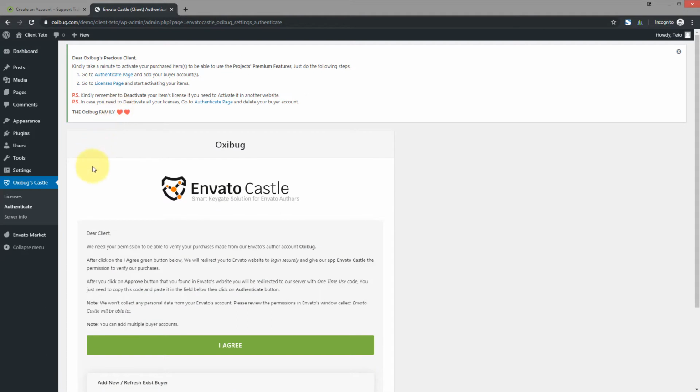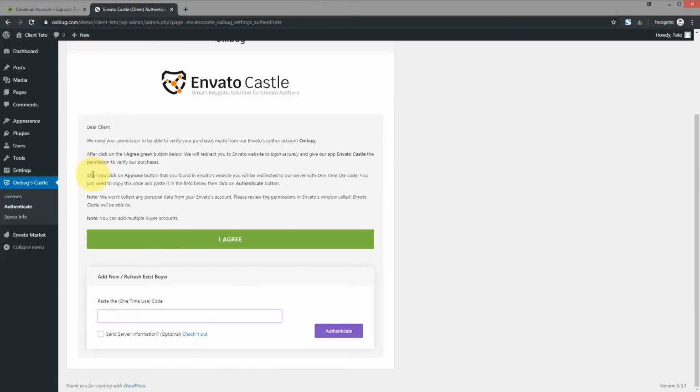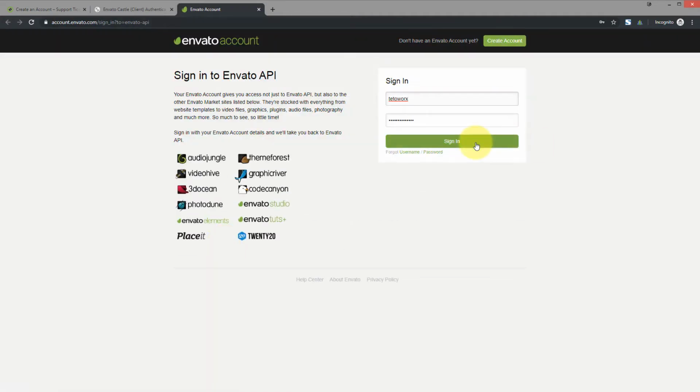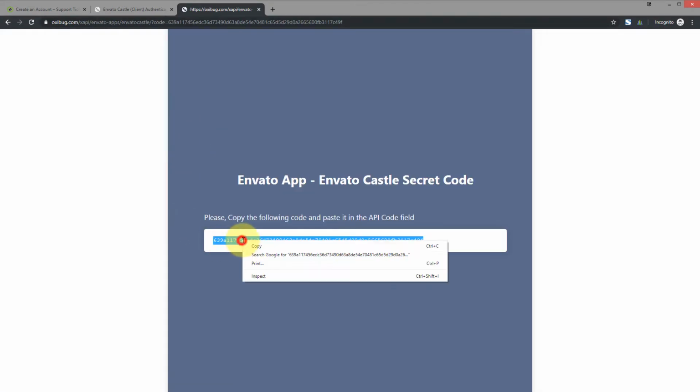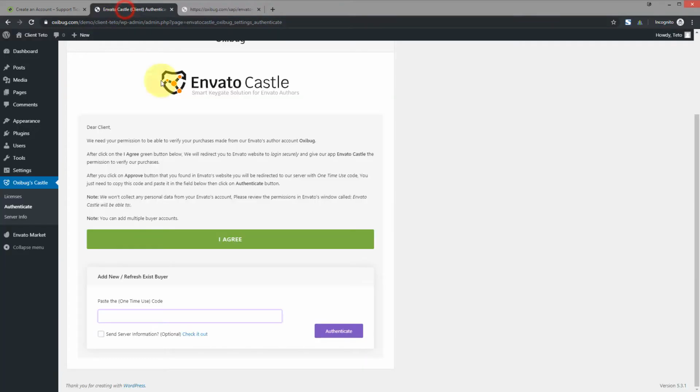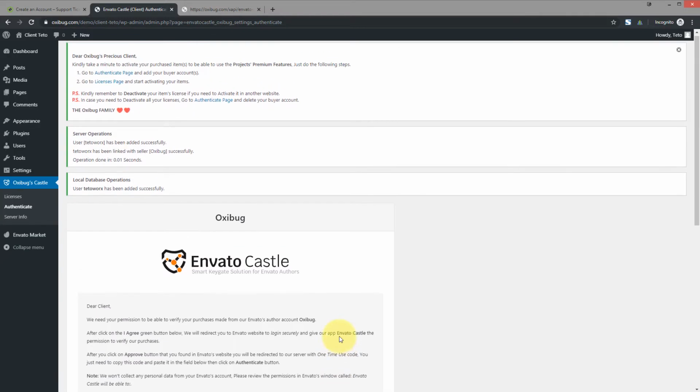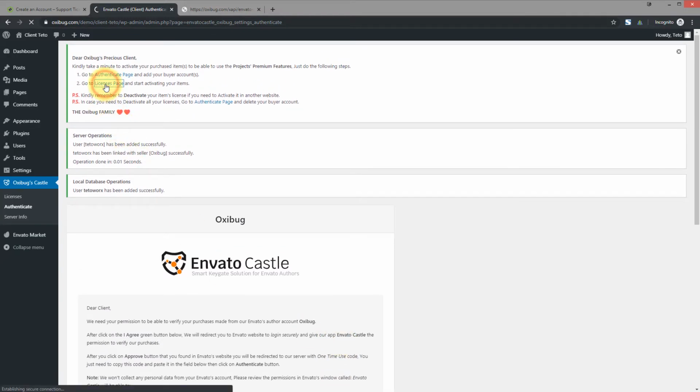In the agreement below, we need your permission to verify the purchased licenses done from your author's store. Hit the I agree green button to log in securely on Envato's website and give us these permissions. If you have multiple accounts in Envato, you can do the previous step for your other accounts.